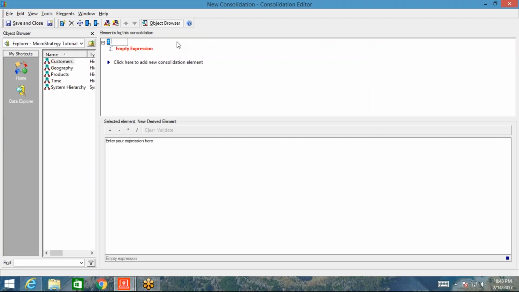Once you click here, then click here to add a new consolidation element, select this one, and once you select it, you can just write, say for example, I want to see summer 2010. So to get there, write that element name. What is that element you wanted? And then just come over here, empty expression.